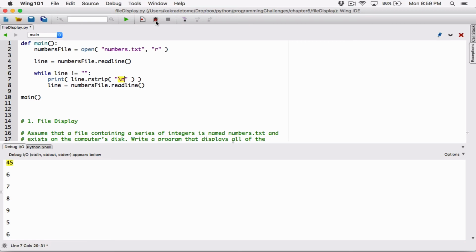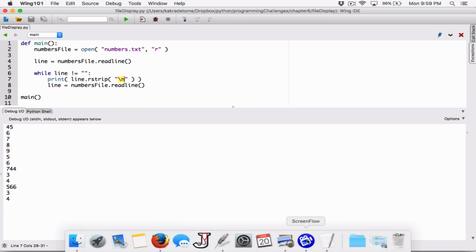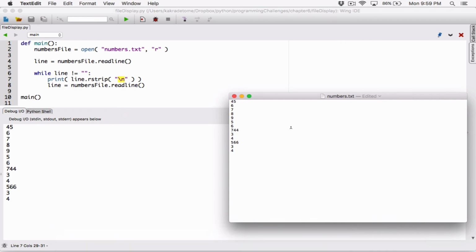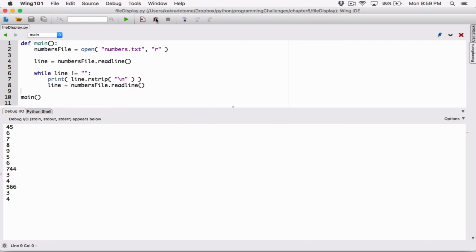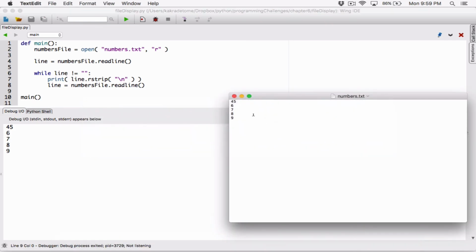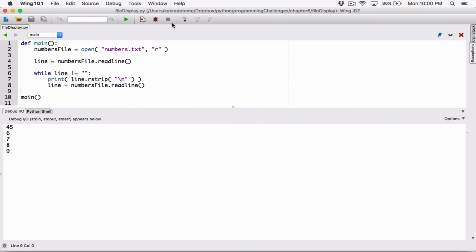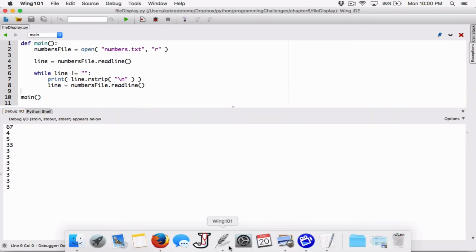And so when I run this, we can see that the numbers are displayed exactly the same way they are displayed in the file over here. We can see that if I delete, let's say, some content in this file itself, I save it and I run this program again, it's going to show us just that. If I come back and I change this completely to, let's say, 67 4 5 3 3 3, and save this, it's going to show us exactly what's in the file. We can see it here.